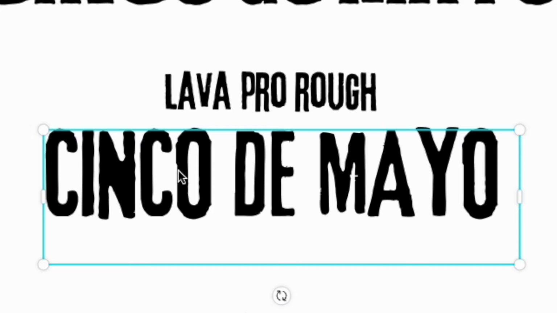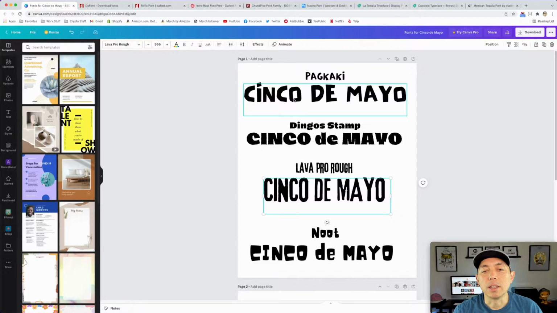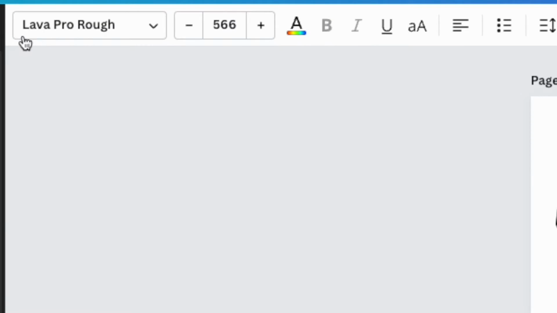This one's a little more skinny. This is more condensed, so these two are a little more fat. If you're going to use words that are longer, I would suggest use something like this where it's condensed. That's why I put this one in here. So this one's Lava Pro Rough. You can see that. Again, just type it in here and you'll find it.